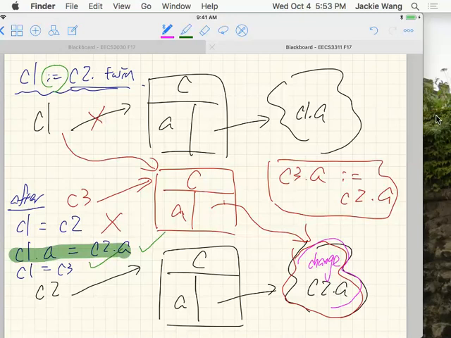Okay. So in this case, if you do a change on C2.A, of course it's visible to both C3 and C2, and of course C1 as well. It's visible because it's aliased. After you have done a change, C2.A is going to see the change, and C1.A is also going to see the change. They will see the same change.